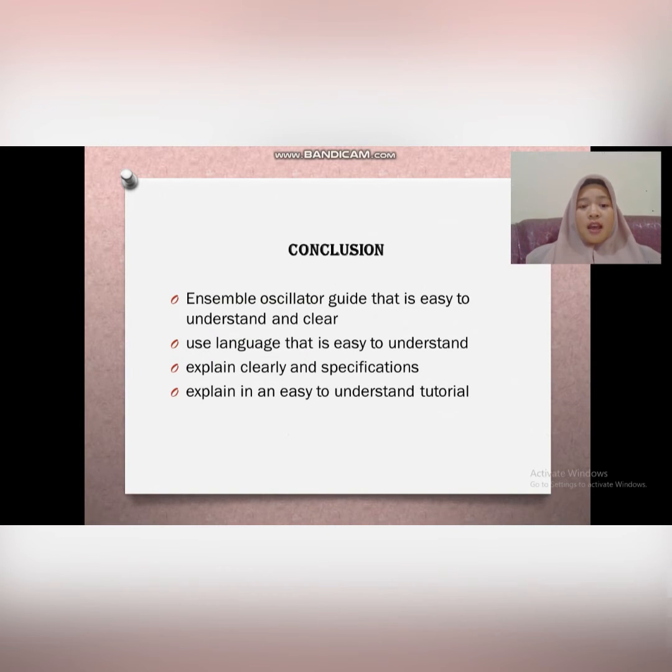Conclusion. The oscillator user manual is easy to understand and clear. The user manual is easy to understand. It explains clearly the specification and explains the tutorial in an easy to understand way.